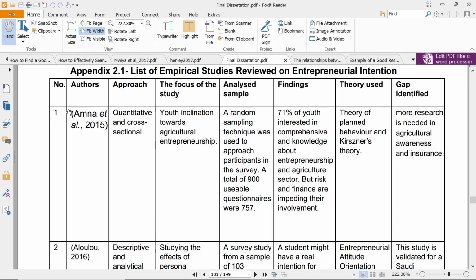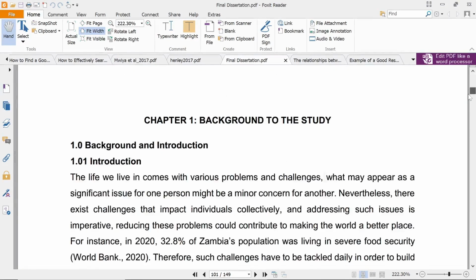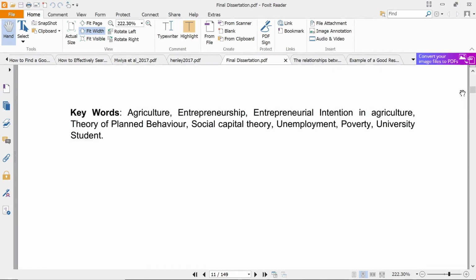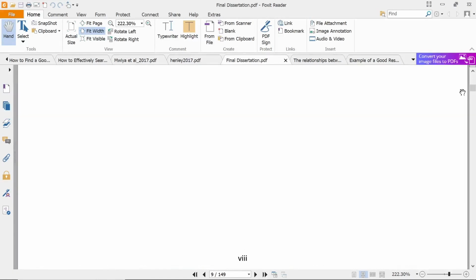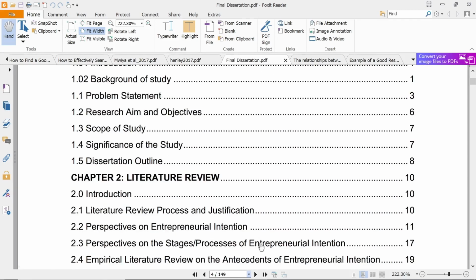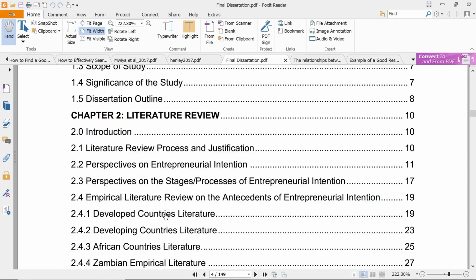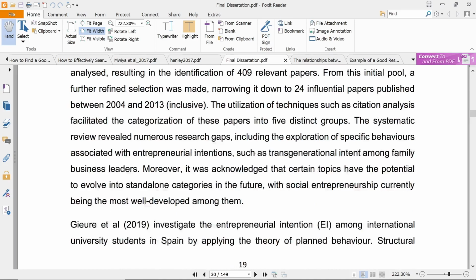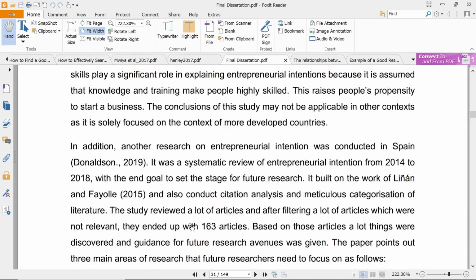Now this may vary with universities. Some universities may not have these themes, so you can just discuss that. Even in the literature review chapter, so this is my dissertation, you talk about these things.